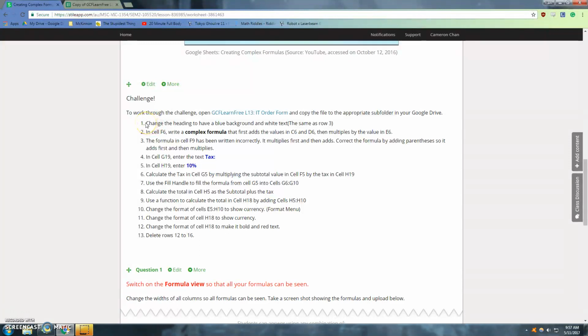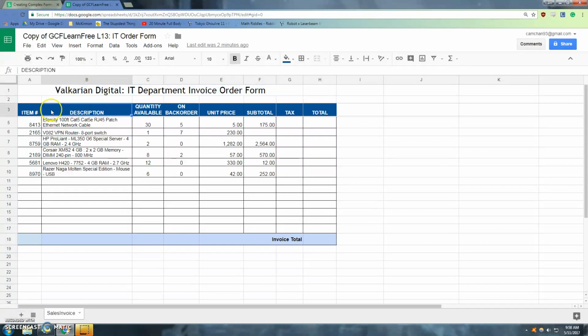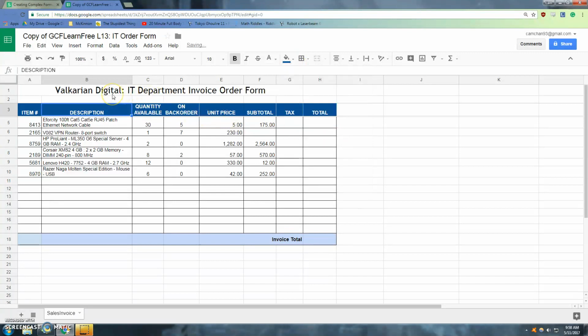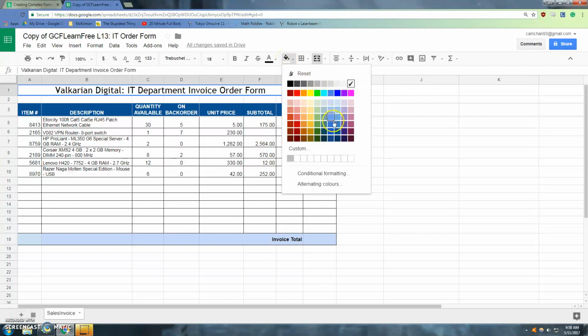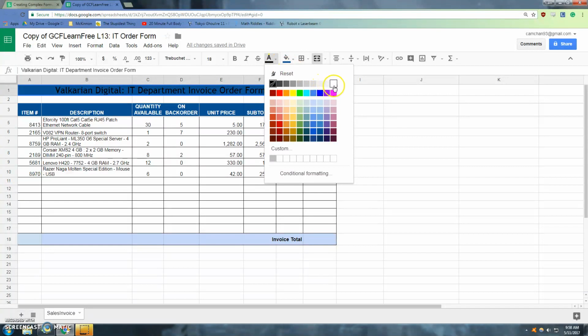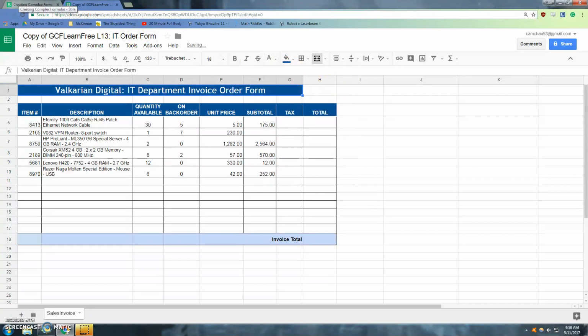Number 1, change the heading to have a blue background and white text, the same as row 3. Let's have a look at what row 3, what color is that background? It's dark blue too, so I'm going to have to click on the heading over here, change the fill color to dark blue too. There we go. And have to change the text color to white. That is step 1 done.